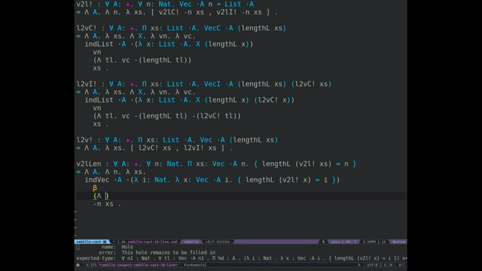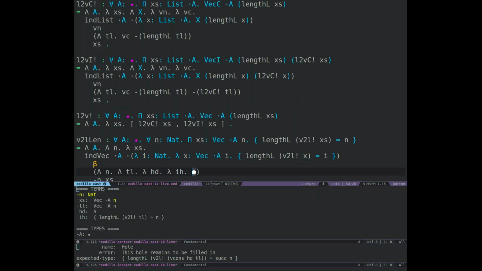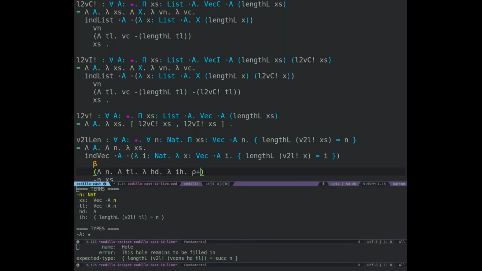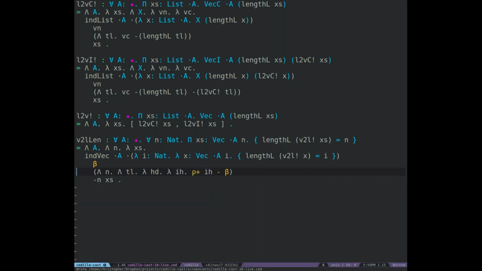In the cons case, we have a length n, which is the length of the given tail, a head element, an inductive hypothesis, which says that the length of the tail is equal to the length index of the given vector. We can rewrite by that inductive hypothesis, and then the proof holds by definition.